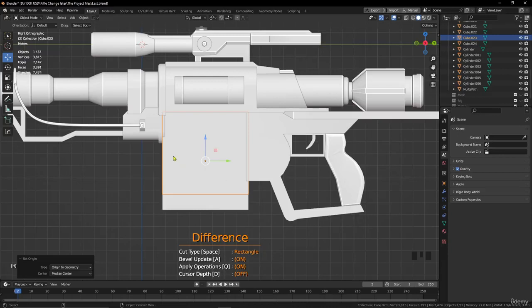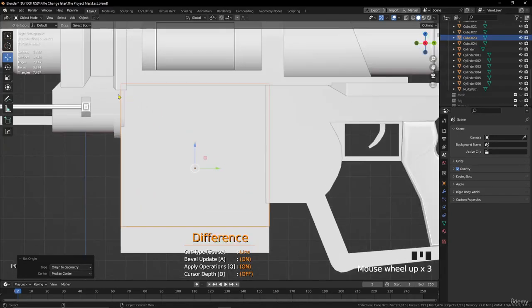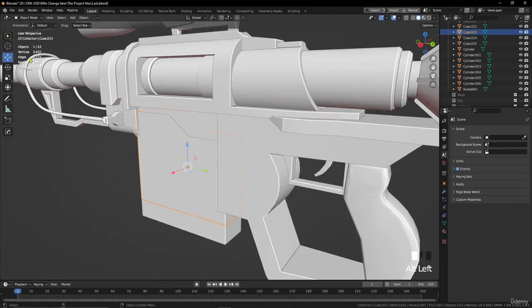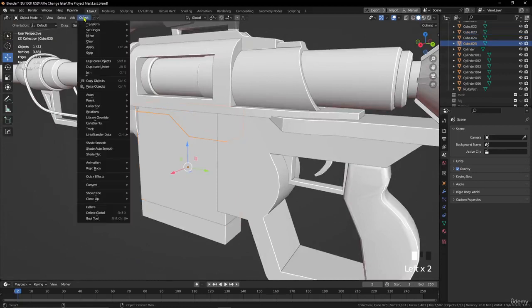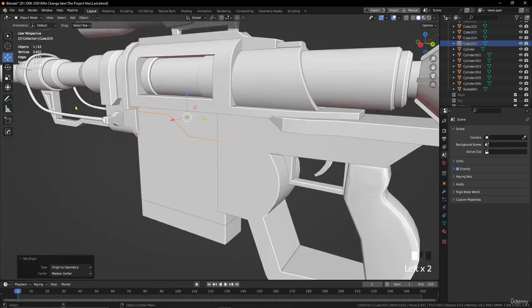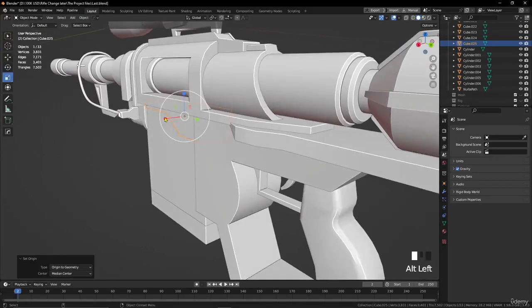Now we need to just go to line by pressing space, and just let's start editing from here. Like this, and press Shift and space to make a new object. Let's select this object, set origin to geometry. Now let's scale it up like this.